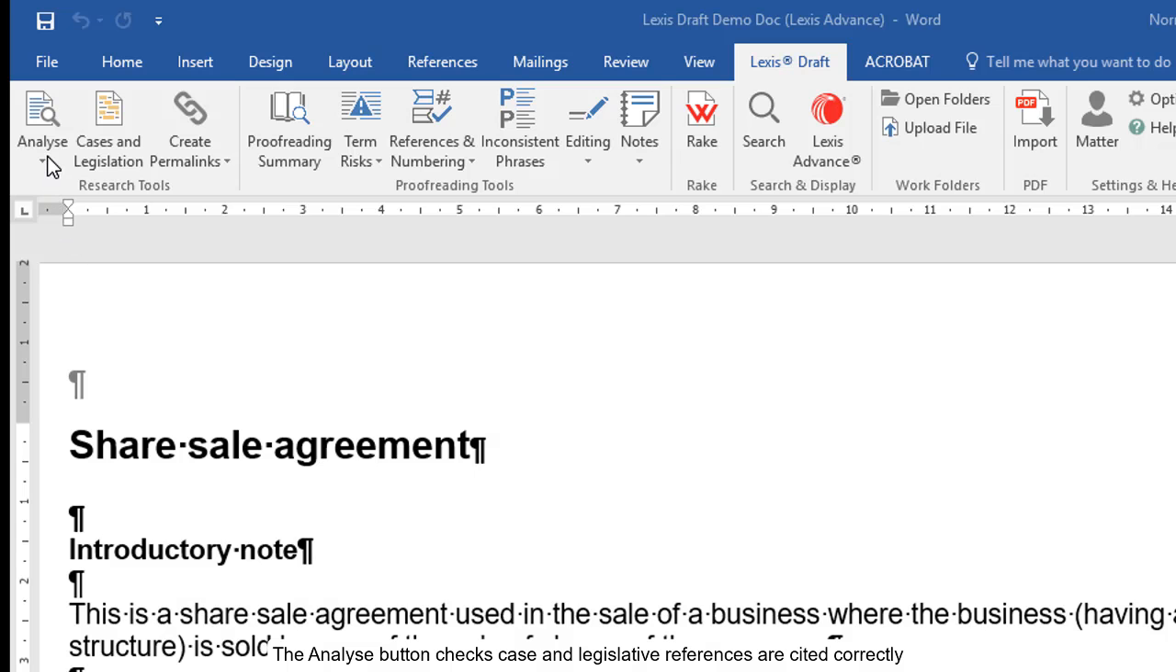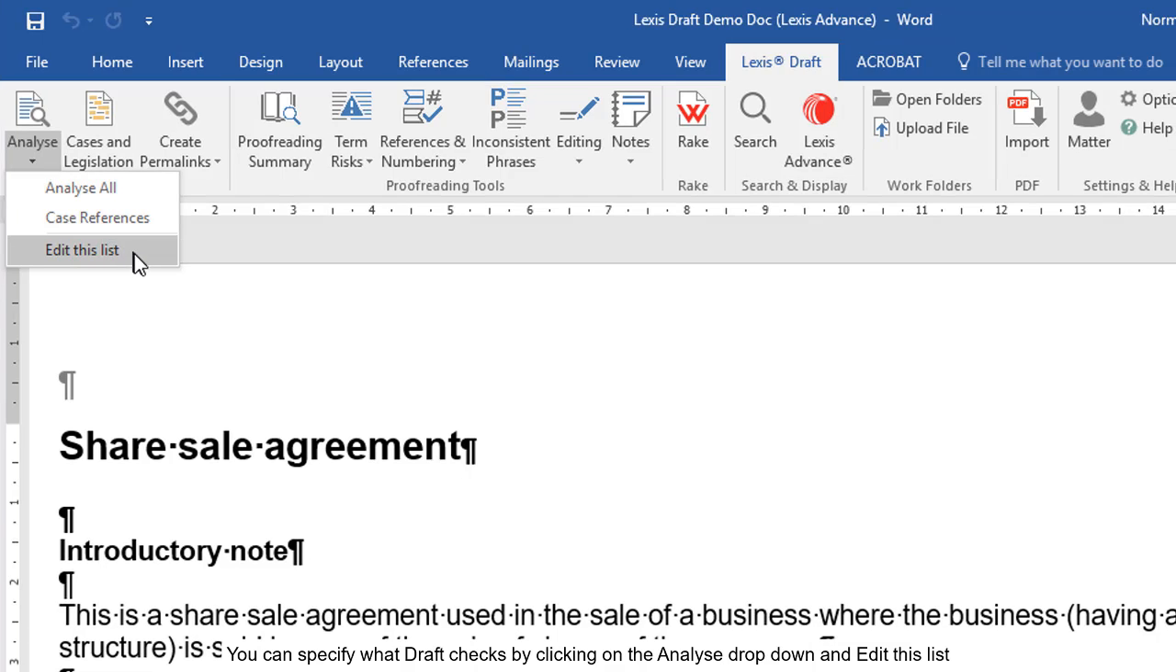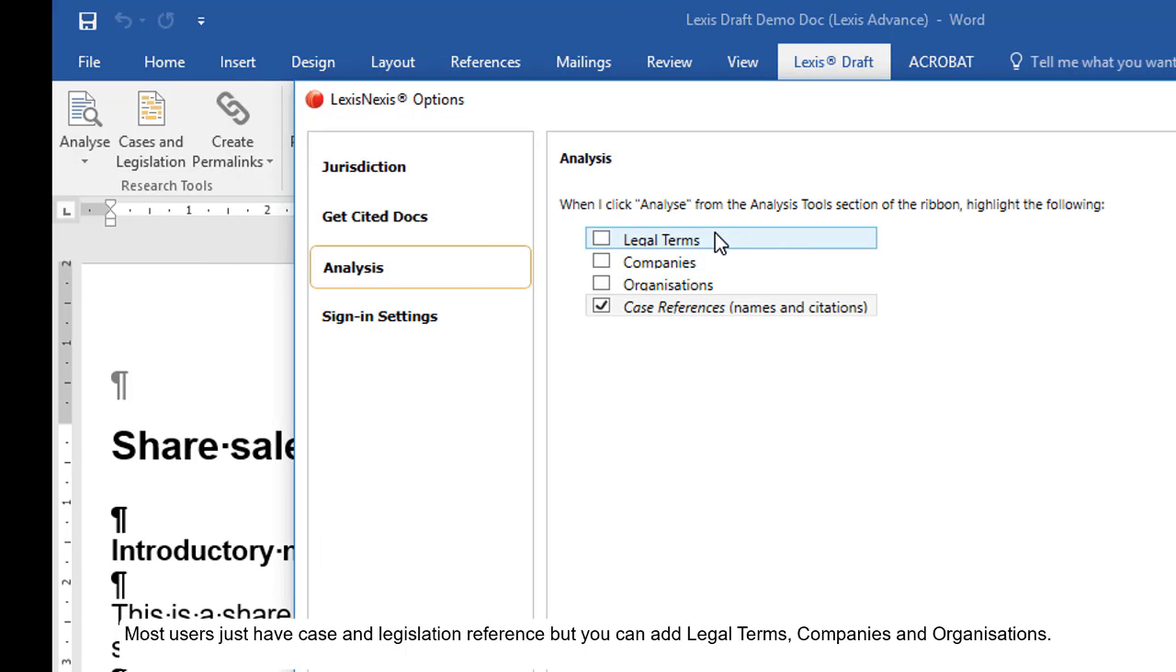The Analyze button checks case and legislative references are cited correctly and creates hyperlinks to materials in Lexis Advance. You can specify what Draft checks by clicking on the Analyze drop-down and edit this list. Most users just have case and legislation references, but you can add legal terms, companies, and organizations.